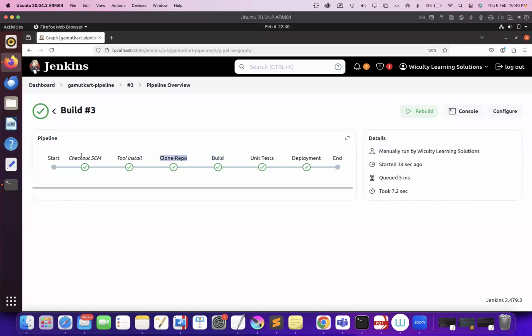See, it is automatically checking out. It is automatically cloning the repository. So this is not required. Since we are learning, I just want to clone it again, okay? So it automatically clones. Clone stage is not required because it automatically clones. Why is it automatically cloning?